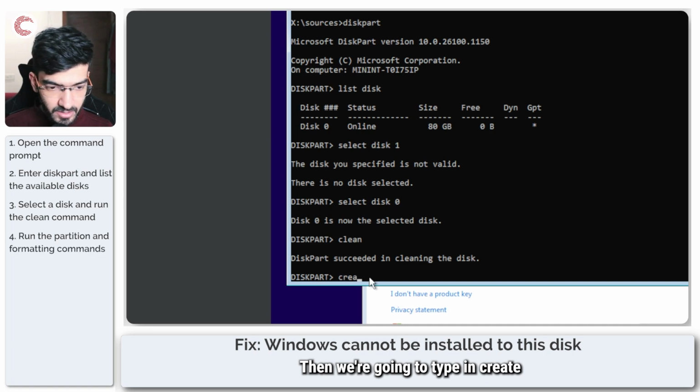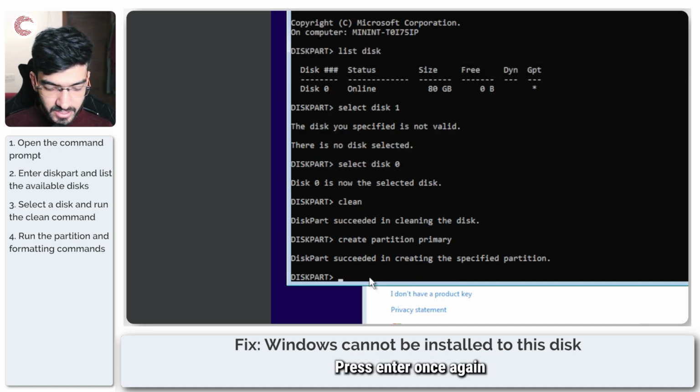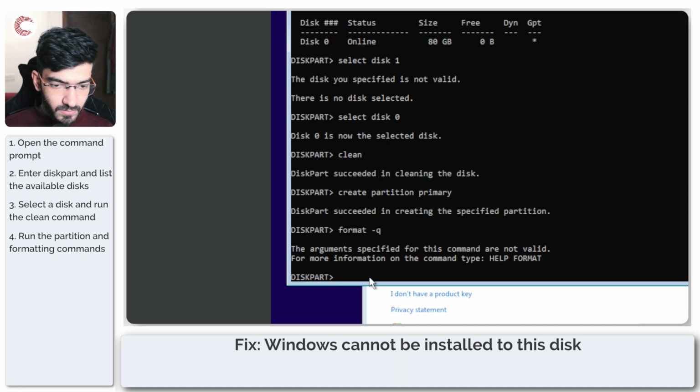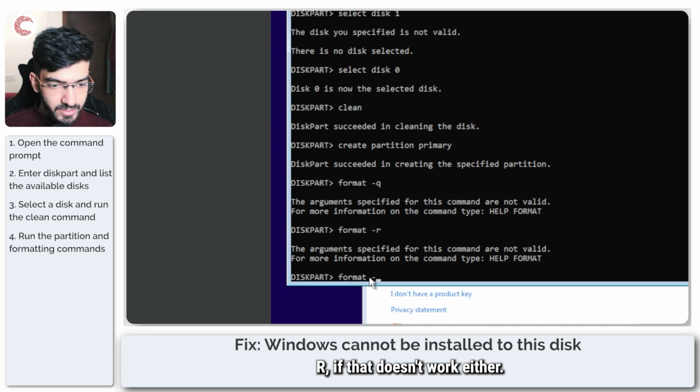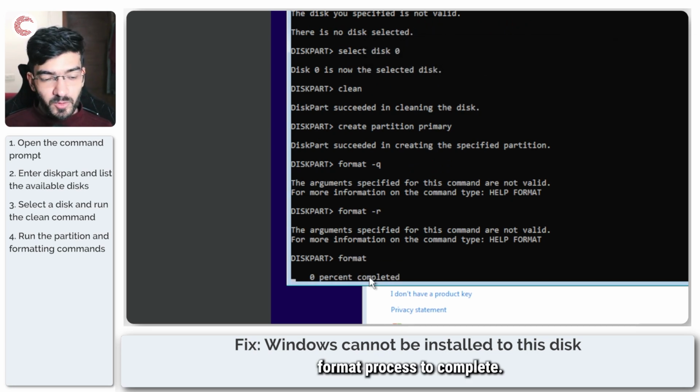Then we're going to type in create partition primary, press enter once again, and then type in format fs=ntfs quick, or if that doesn't work either, just type in format and press enter, and now wait for this format process to complete.